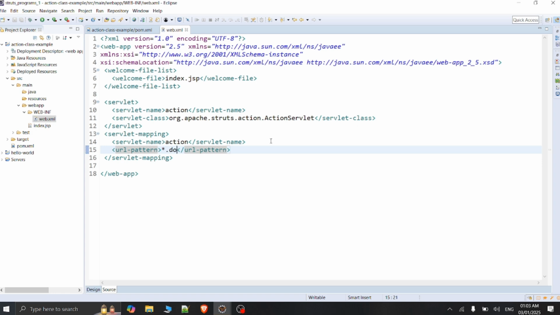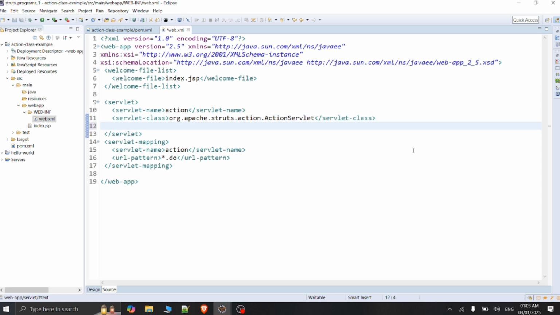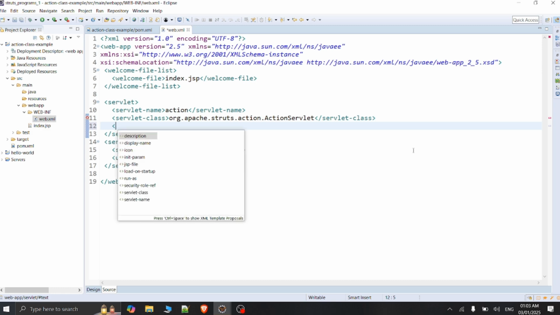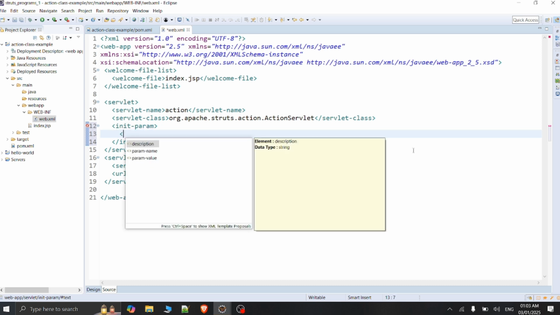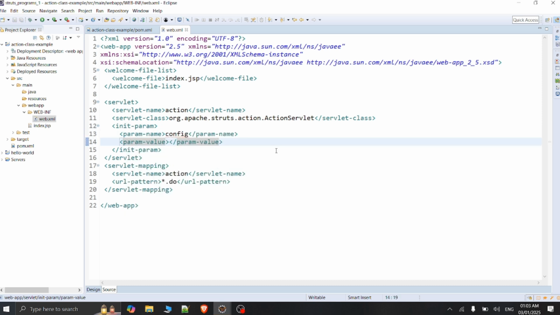And one more thing is we need to specify the configuration file which is the struts config file. So for that we need to add another tag called init-param. Inside init-param we need to have two other tags. One is param-name and another one is param-value. Param name should be config and the param value should be the path of the struts config file. The struts config file we haven't created, that we are going to create in a moment. So it should be WEB-INF/struts-config.xml.